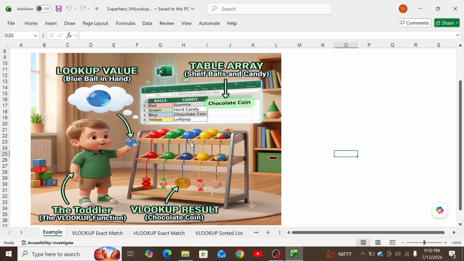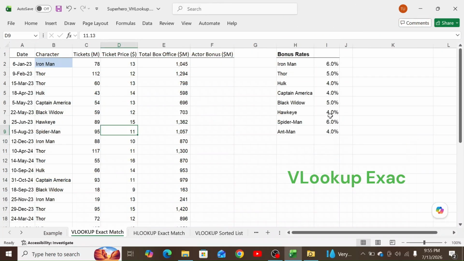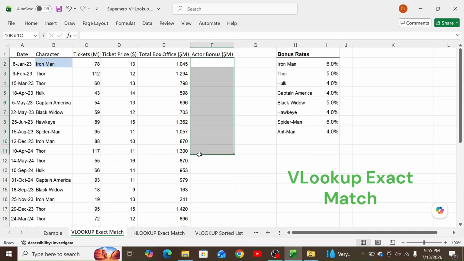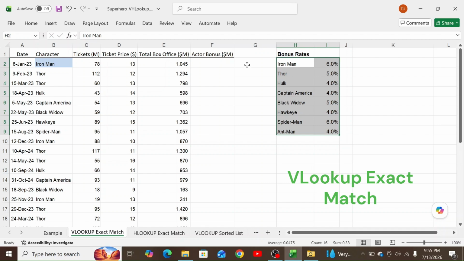Let's jump right into it. In this example, you can find all the superheroes here. You have other columns as well: ticket price, box office collection, and actor bonus, which we have to calculate. In this table, they have given a rate for that bonus. Based on the actor, we have to check what rate they fall into and calculate the actor bonus. Now let's do it with VLOOKUP.